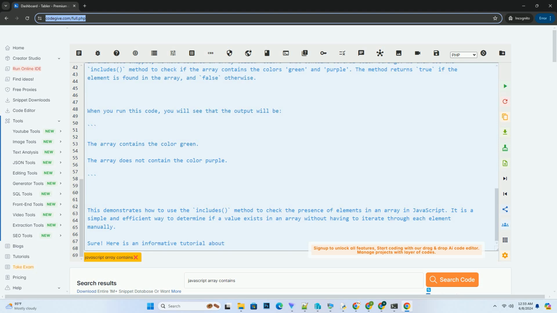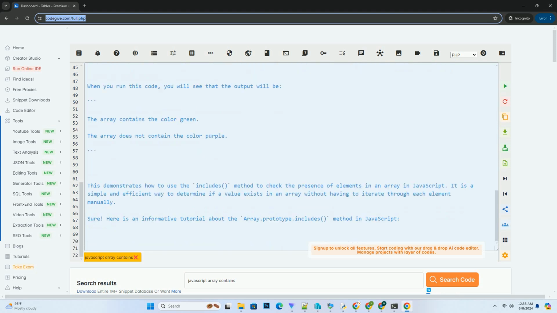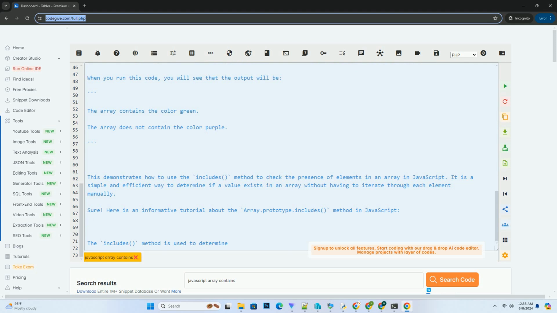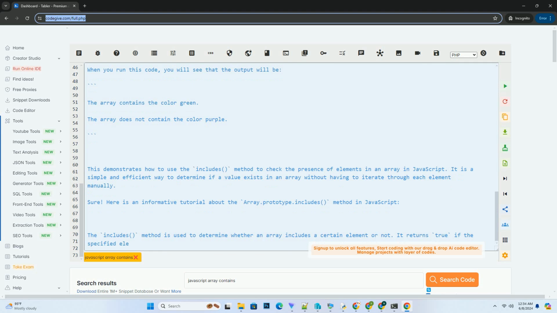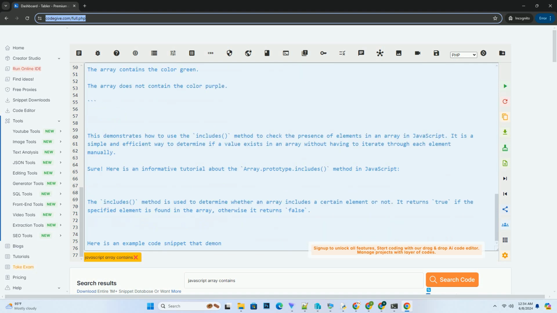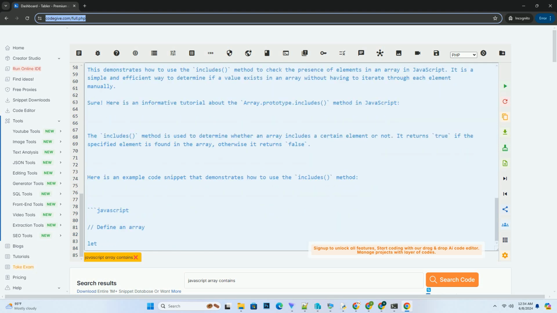When you run this code, you will see that the output will be. This demonstrates how to use the includes method to check the presence of elements in an array in JavaScript. It is a simple and efficient way to determine if a value exists in an array without having to iterate through each element manually.